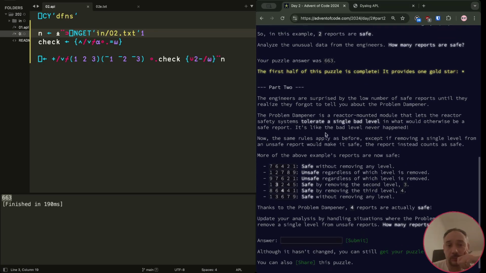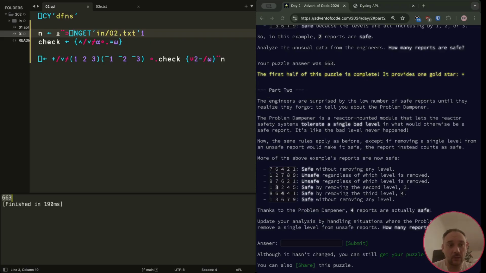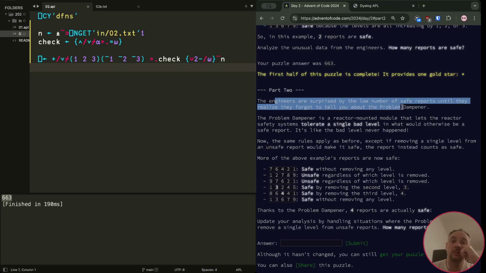All right, part 2 now. Interesting. More checking. Engineers are surprised by a low number of safe reports until they realize I forgot to tell you about the problem dampener. The problem dampener is a reactor-mounted module that lets the reactor safety systems tolerate a single bad level.